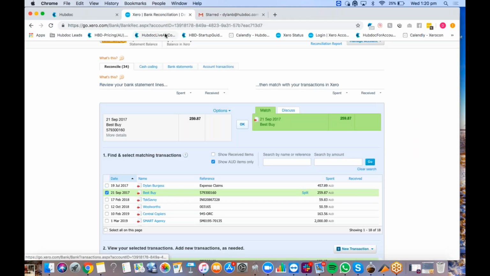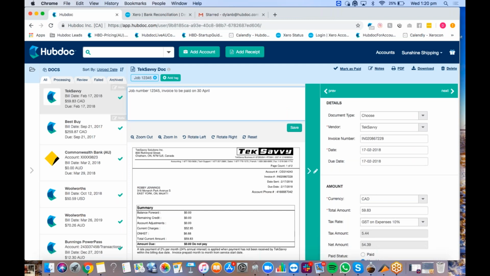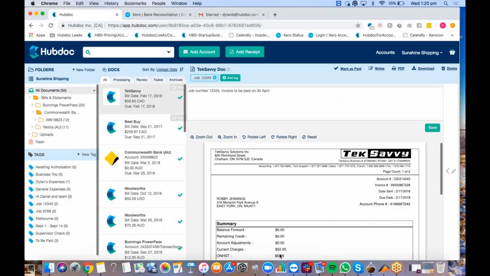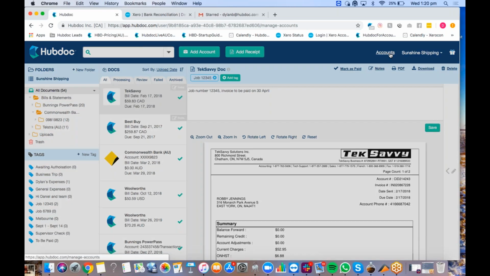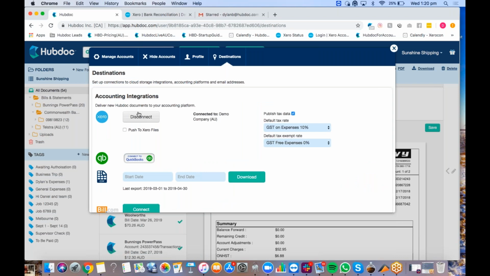Perfect. So let's go through setting up Hubdoc and also looking at some more advanced settings with Xero as well. So setting up Hubdoc in Xero, click on accounts in the top right, go to destinations, and there'll be a connect button next to Xero there. So you want to connect up Hubdoc, and choose the client from the Xero list. You also need to make sure you have administrator access to be able to connect that up fully. You then want to choose publish tax data if the client is registered for GST, and choose GST on expenses and GST free expenses as your default tax rate and your default tax exempt rate. And that will allow Hubdoc to start the GST extraction process for you.